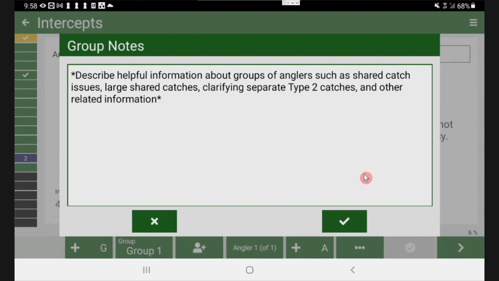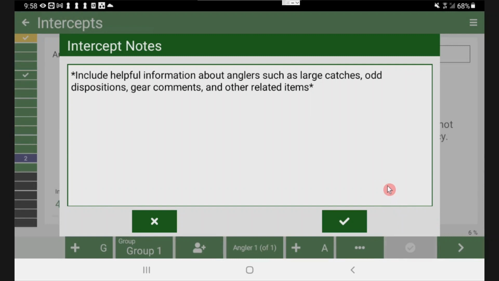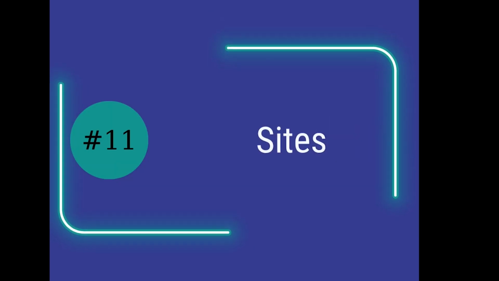Group level notes describe helpful information about groups of anglers, such as shared catch issues, large shared catches, clarifying separate Type 2 catches, and so on. Intercept level notes include helpful information about individual anglers, such as large catches, odd dispositions, gear comments, and so on.